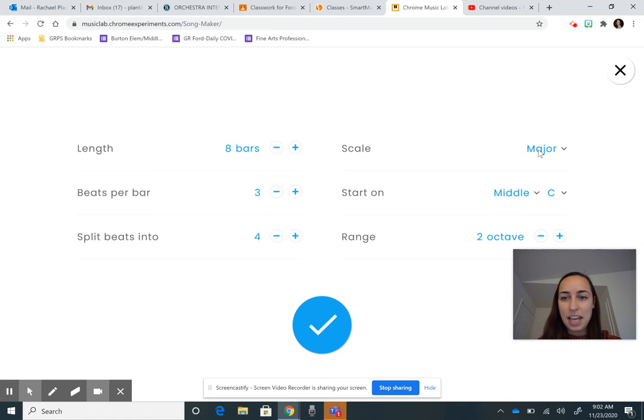Okay, and then the scale is probably what changes the feel the most. If we have major scale, we have all of the notes in the major scale, which are do, re, mi, fa, so, la, ti, do. But if we want to make it kind of spooky sounding, we could change it to chromatic, which sounds like this. There's just more notes to choose from.